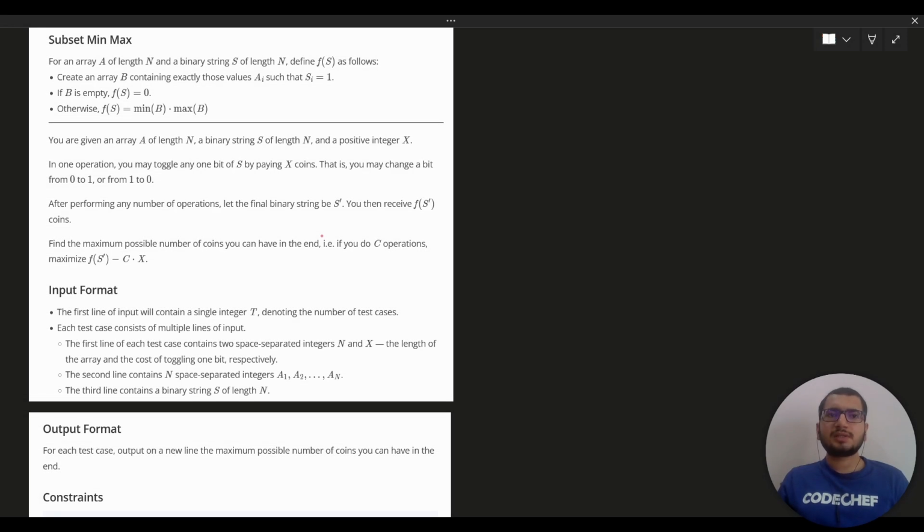The problem is subset min-max. The problem difficulty is easy and there are no prerequisites. Let's have a read at the problem.